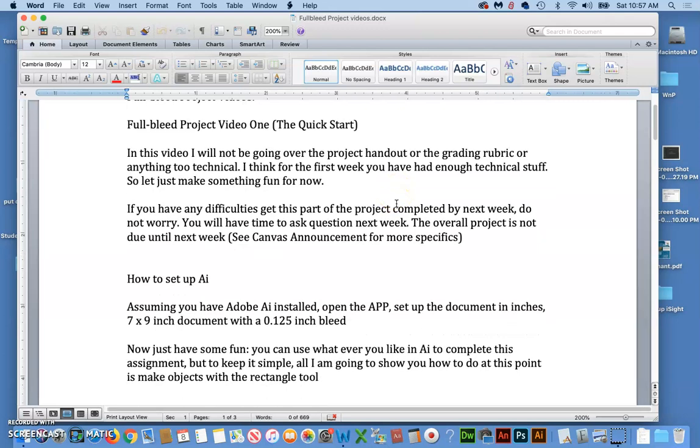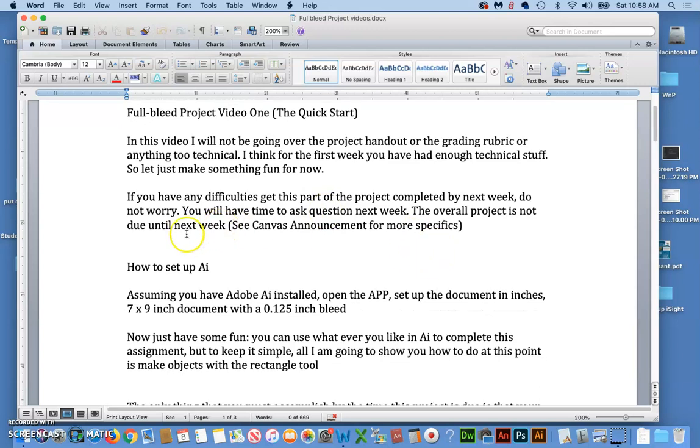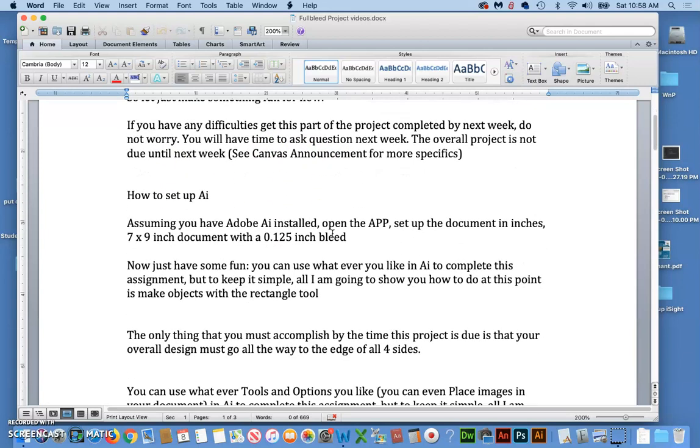for now. If you have any difficulties getting this part of the project completed by next class, don't worry about it. You have time to ask questions in next week's meeting. The overall project is not due until the following week. See Canvas announcement for more specifics.